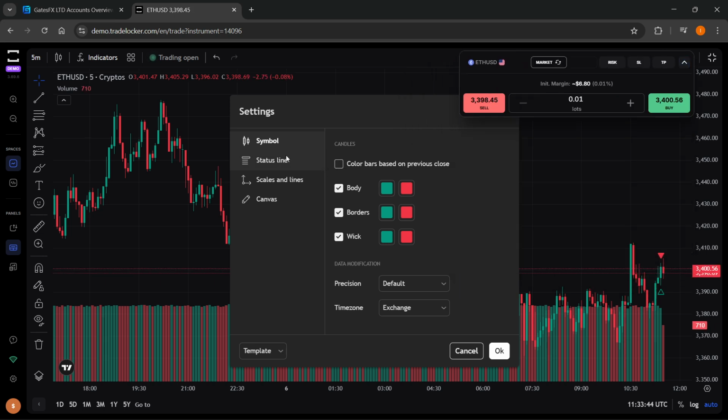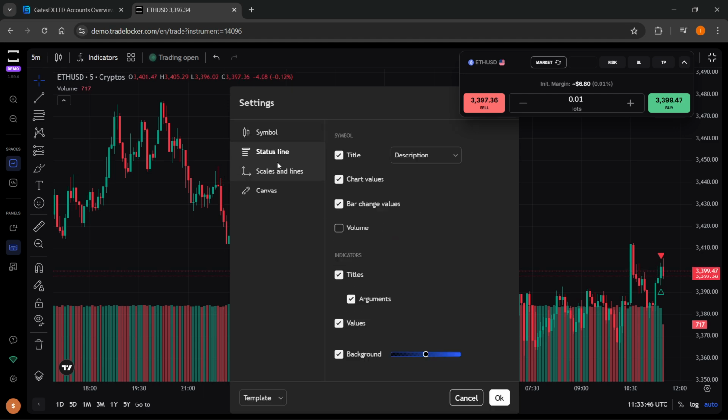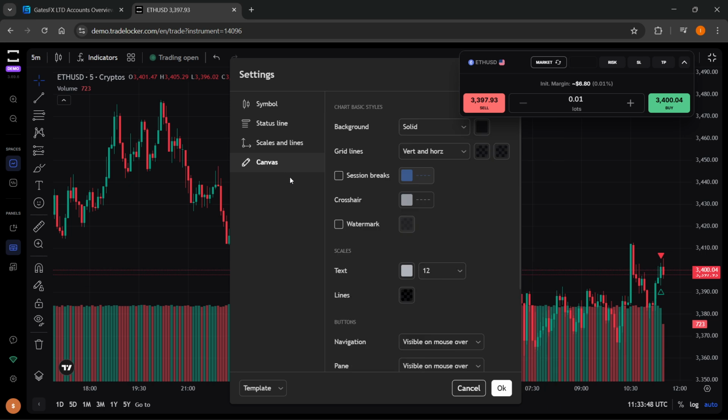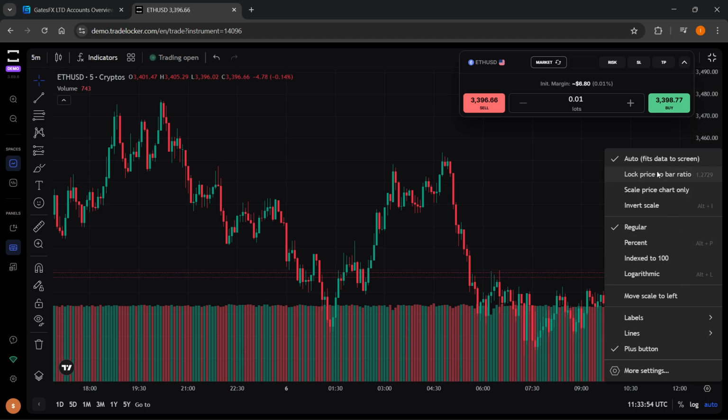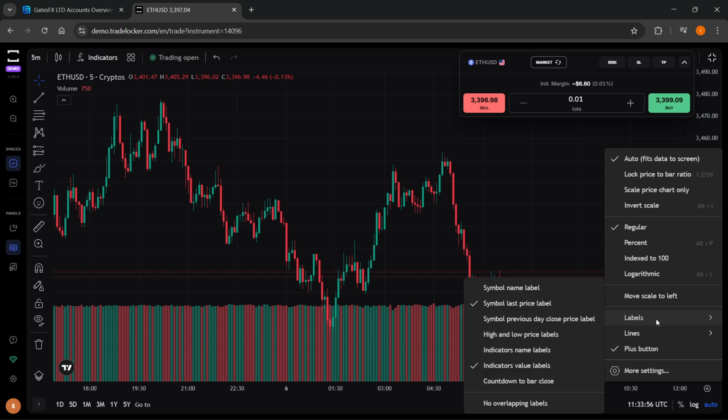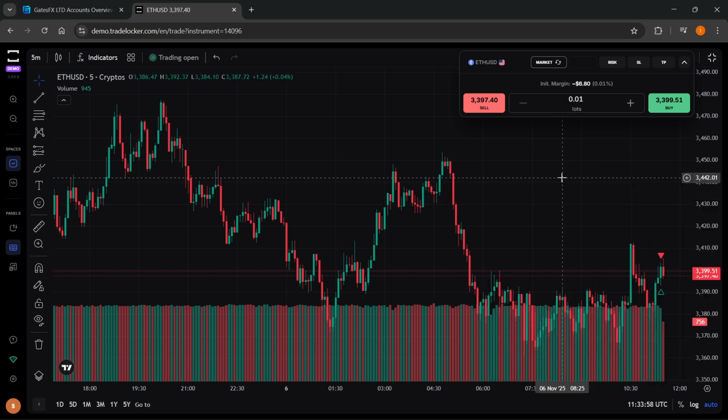You could change the symbols, the colors, the status lines, the scales and lines, and the canvas. You could change anything you wanted here. You could also go to the settings at the bottom right, where you can enable some additional options. Okay, so that's how to customize charts.